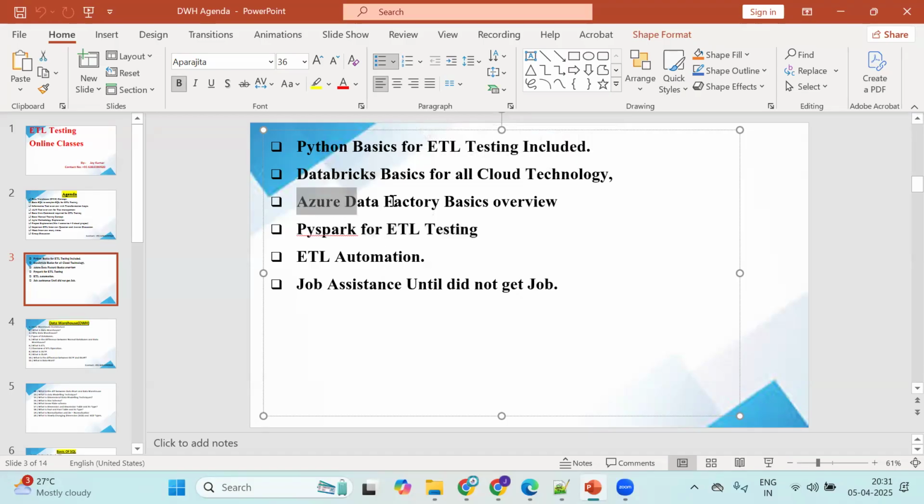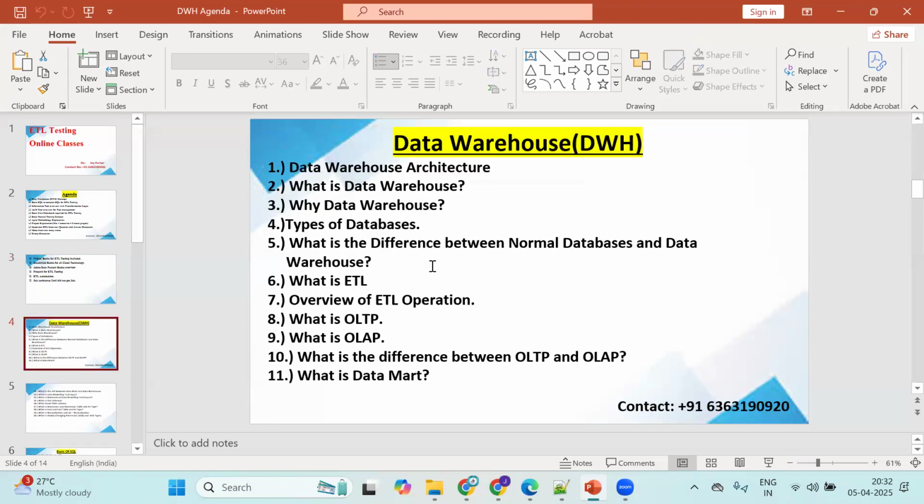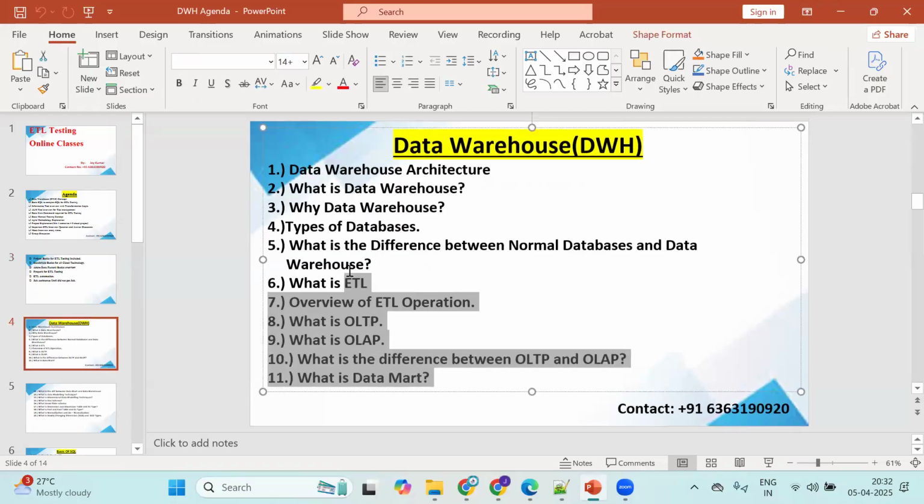Azure Data Factory basic overview, a tool overview I'll give you, because Azure Data Factory is mainly for developers. But as testers, sometimes they also ask what the components of Azure Data Factory are, which I'll show you. ETL automation, I'll tell you how to manage it in the interview. Job assistance, resume preparation and all: I'll help you prepare your resume, how to face the interview, and how to explain your project, at which speed to explain all the topics. Then data warehouse concepts, all these topics we will cover.